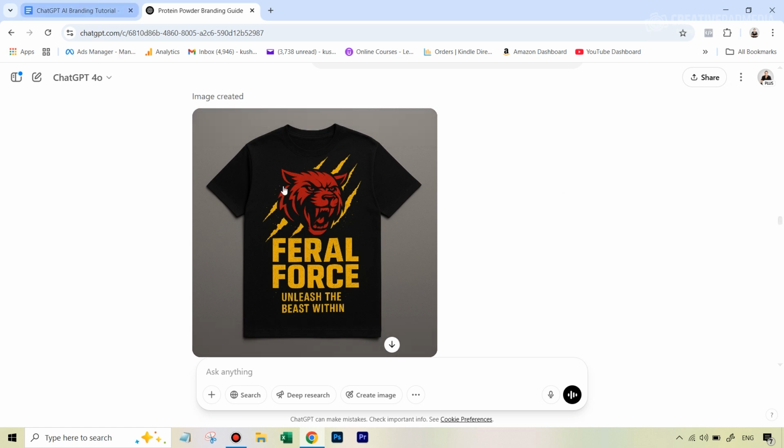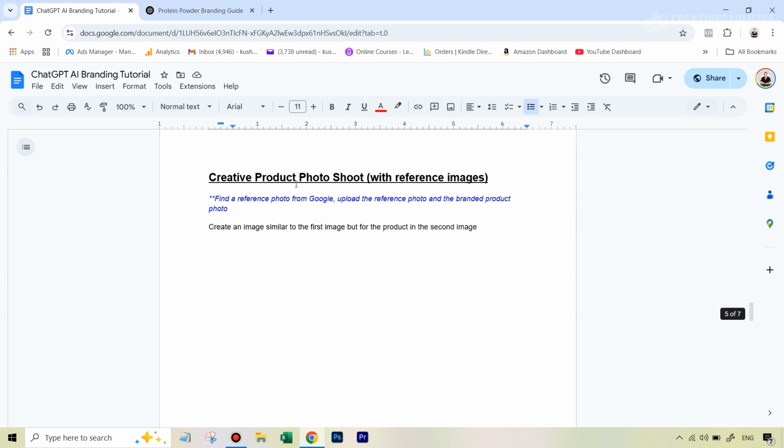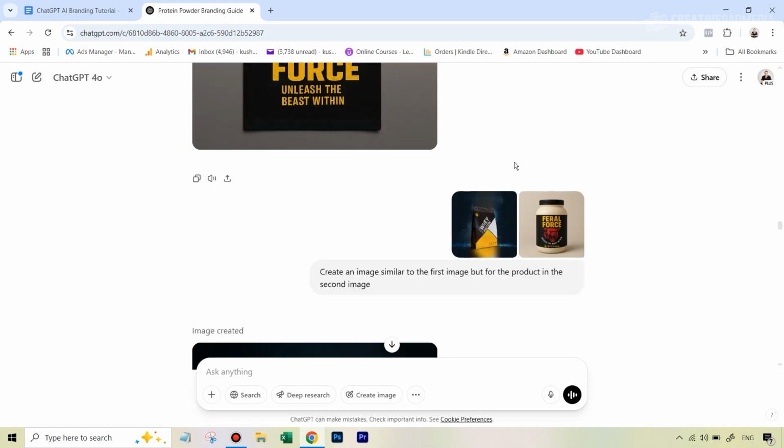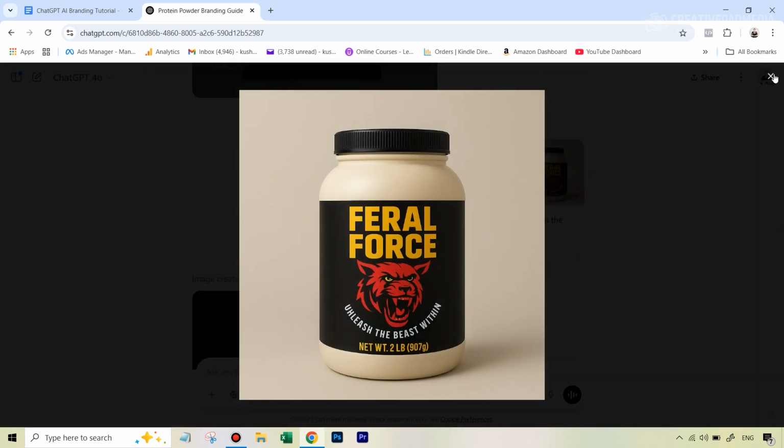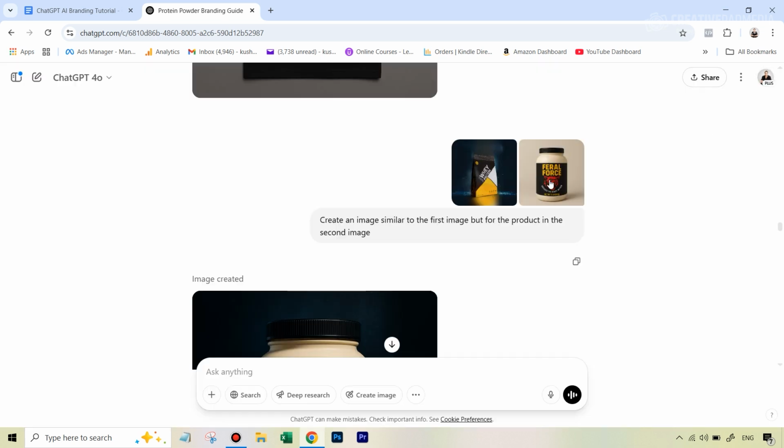Then we moved on to the next part, which was a creative product shoot with reference images. So this is more like not just the product image, but sort of a more creative shoot where you've liked some sort of an image and you would like your own product to be replicated in that style. So here also, you can see this was one of the images that I really liked from the internet and I wanted to create something for my own product here. So this time you'll upload that new image with the label and just copy paste this part, which was create an image similar to the first one, but for the product in the second image.